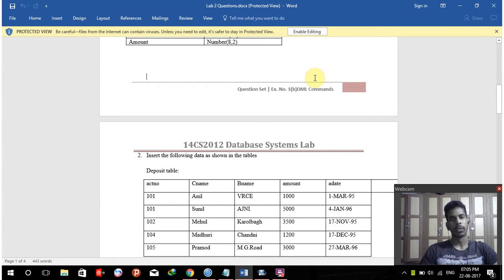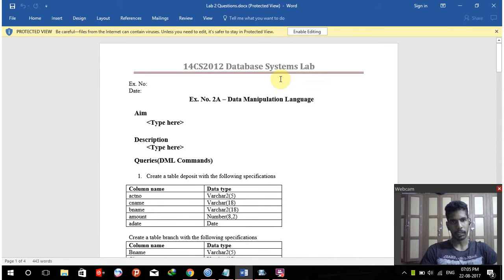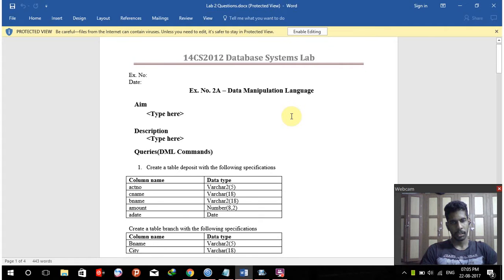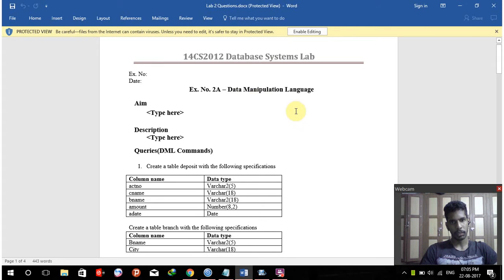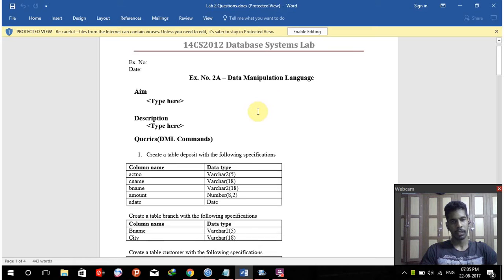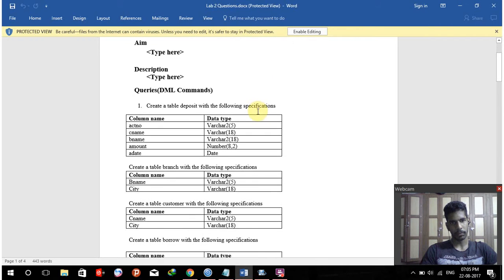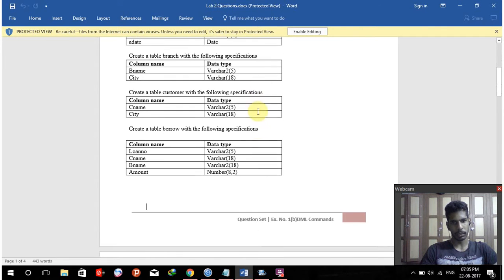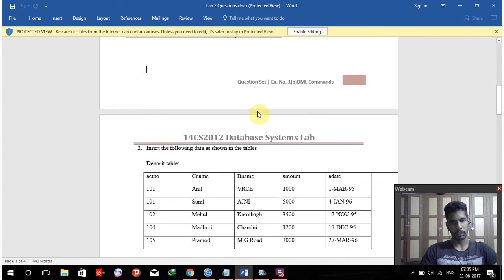Hi, so today I'm with my second experiment in database. Today my topic is DML, data manipulation language. So here are my questions. I have to create 4 tables and insert some values into them.